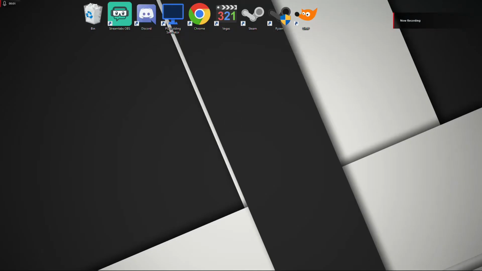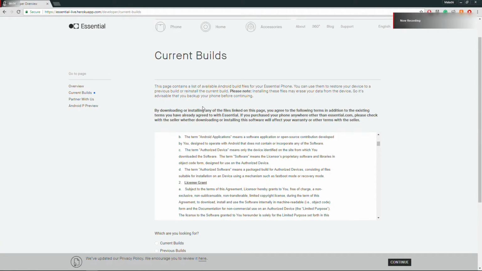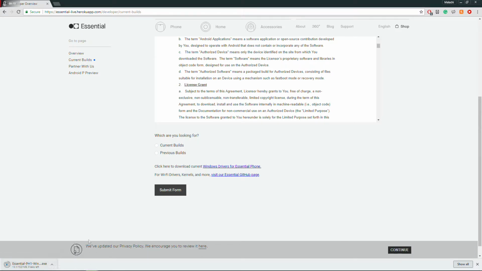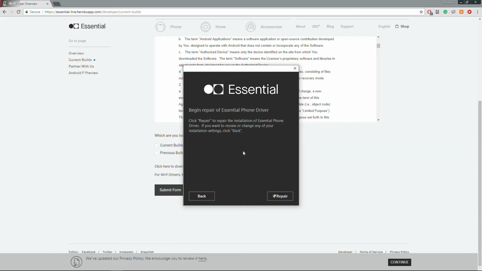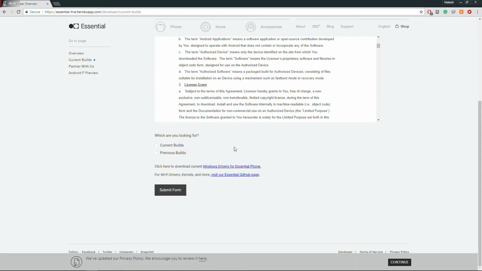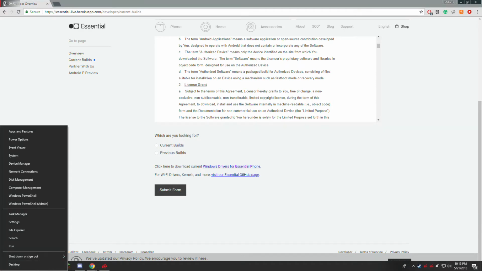Okay, so first we're going to install our USB drivers. I'll leave a link to this down below. I'm just going to scroll down from the current builds and click to download the current USB drivers. Then you click on that EXE as soon as it's finished downloading, you say yes, and it's going to load this up. I already have it installed, so I'm just going to click repair. It's basically going to look about the same. Just let it go. There we go. Now we have the drivers successfully installed, and now we can use them.